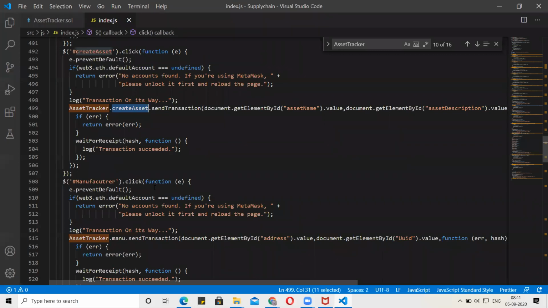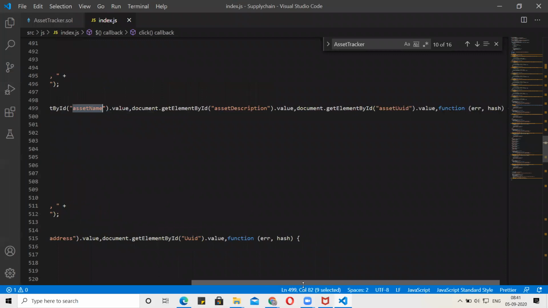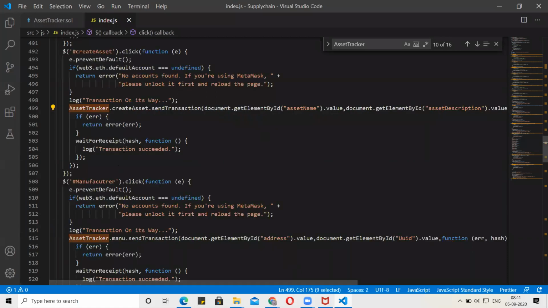Create asset is a send transaction. We need to send the transaction. So whenever we are in the create asset, we need to send a transaction. We are getting the data from the front end: the ID, asset name, asset description and the asset UUID, and we are just having a callback function. If error, show error, wait for receipt.